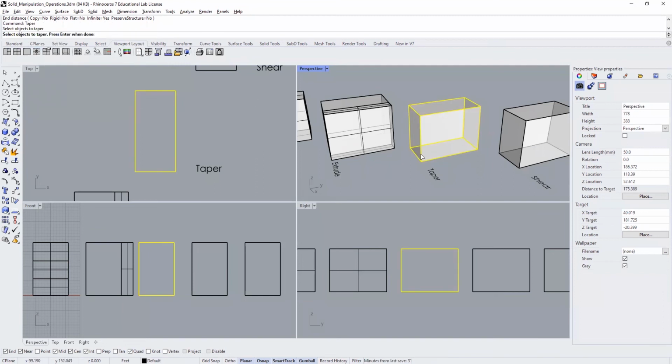Right, now you can control how it tapers. Maybe you want it to taper to a center point, but I'm going to show you how to taper it with this back corner being the axis that remains fixed. So I'm done selecting the objects I want to taper, and it's going to ask me for the taper axis. So I'll click on these 2 points, the bottom and top of that back corner.